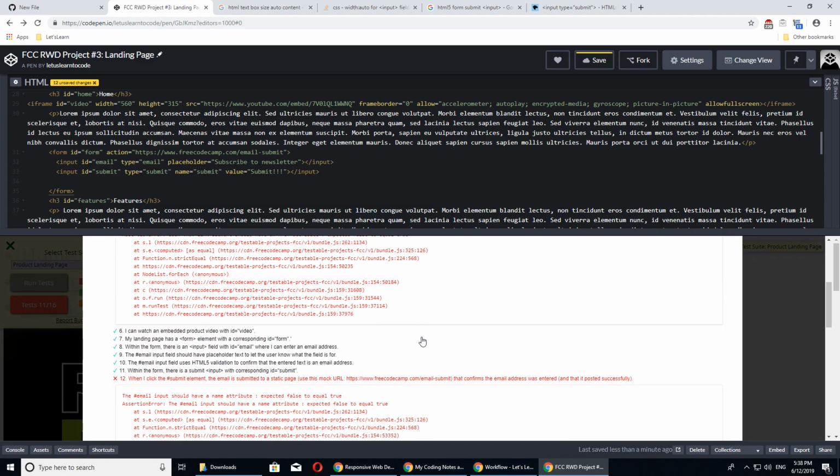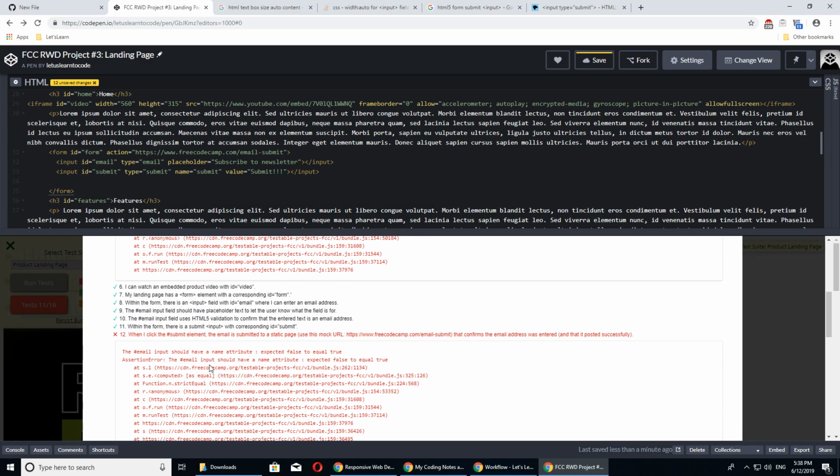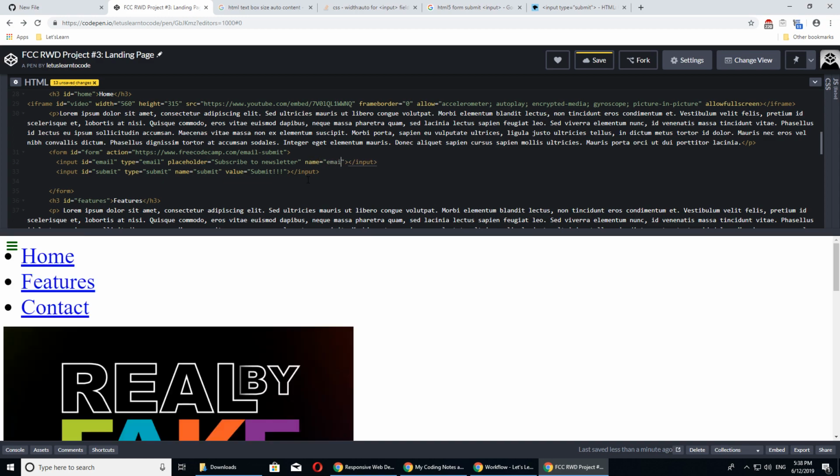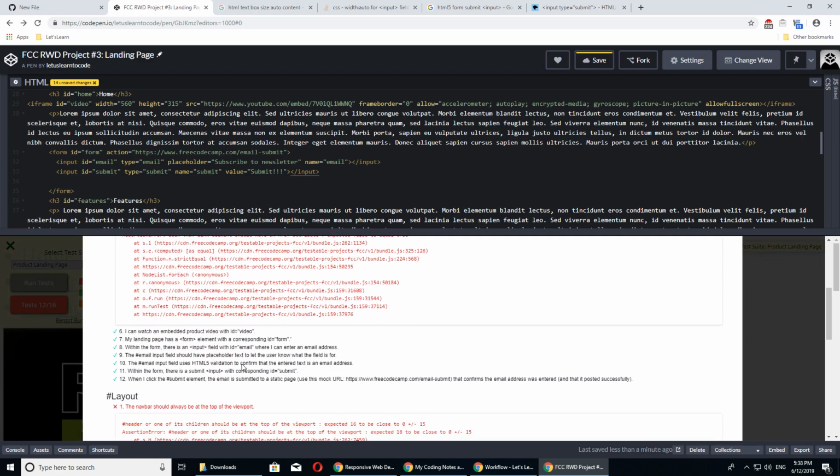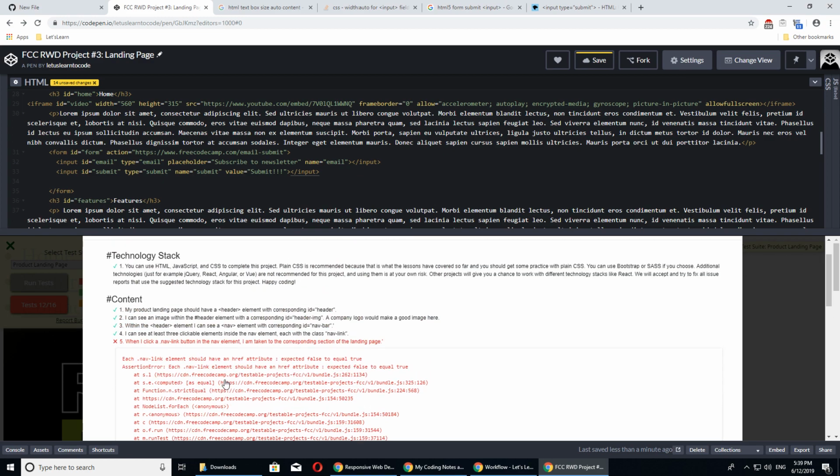Oh, I didn't know these error messages were helpful. The email input should have a name attribute. Oh, it doesn't have a name? Name is equal to email. Don't know if that's necessary. Oh, wow, okay, that fixed that. Okay, I'm a bit confused. Okay, so that worked.